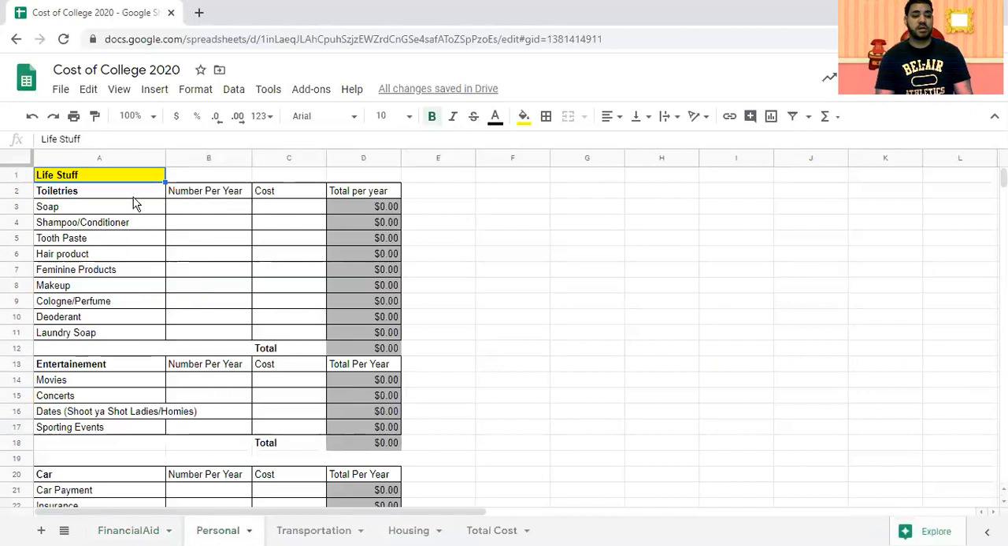So you're going to come in here and you're going to list how much does soap cost. How much does shampoo? How much does toothpaste? How much does whatever hair product you use? Whatever feminine products you may or may not use? Makeup, cologne, deodorant, laundry soap, right? These are all toiletry items that you're going to need in order to live.